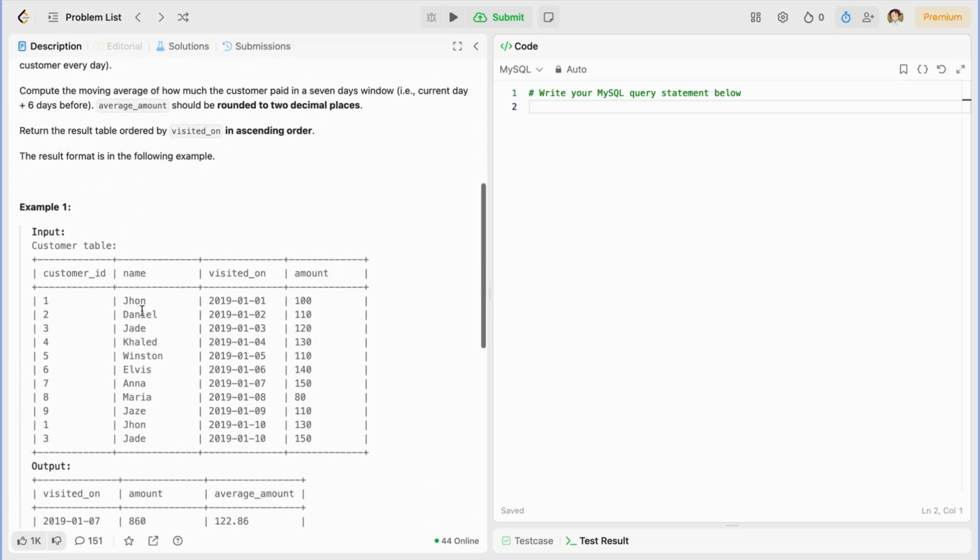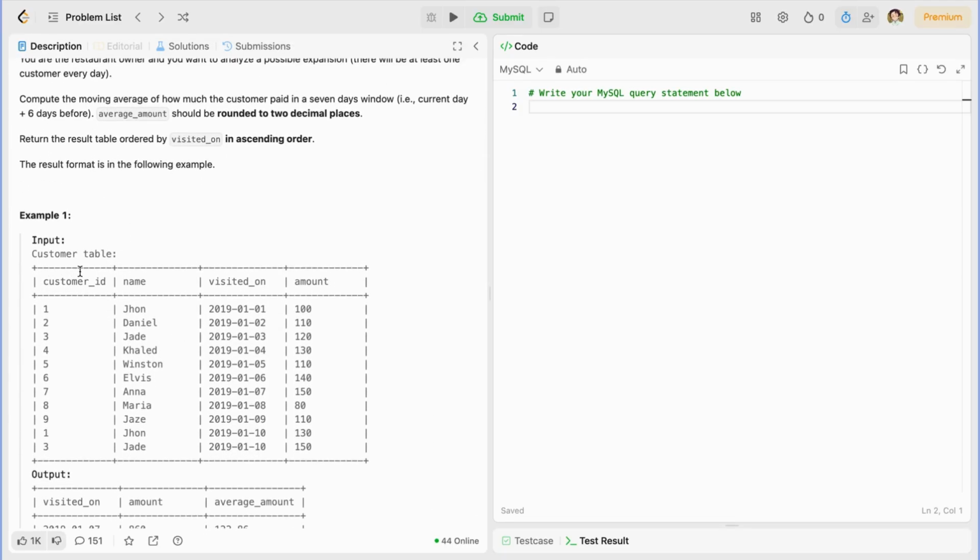Alright, so they have given an example below, a Customer table. There are 4 columns: customer_id, name, visited_on, and amount. As you can see, 2019-01-01. On this particular date, John has visited and paid an amount of 100, and Daniel on the second day, Jade on the third day, Khaled on the fourth day, Winston on the fifth day, Elvis on the sixth day, Anna on the seventh, Maria on the eighth day, Chase on the ninth day, John on the 10th day, and Jade on the 10th day.